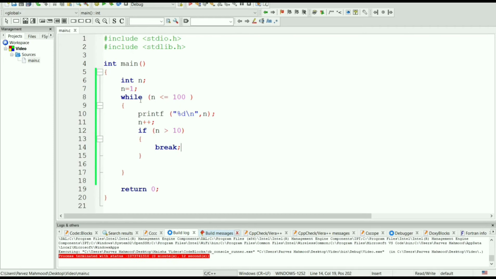We have said while n is less than or equals to 100, keep printing n and keep increasing n. But if n is greater than 10, then break. That means then stop. Don't work on that program anymore. So that's what our computer is doing here. It checks that n is less than 100. Okay, so it has increased n by 1, but when n reaches 11, it breaks because of this statement.